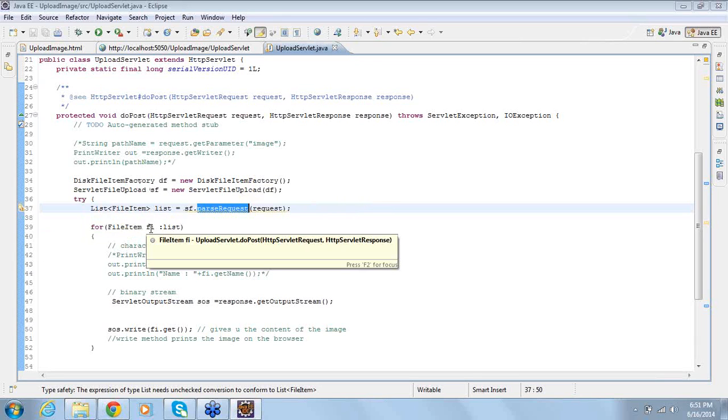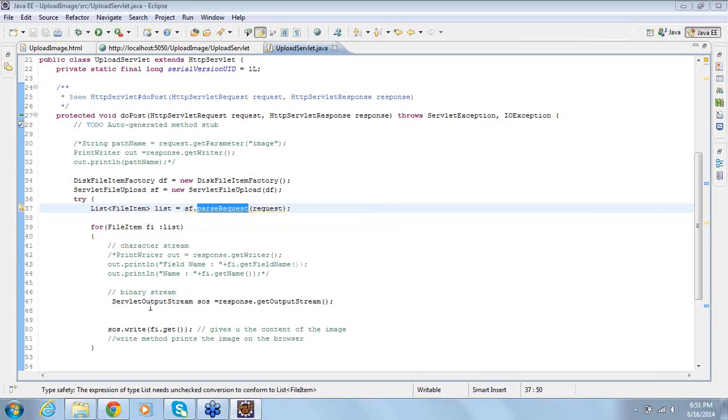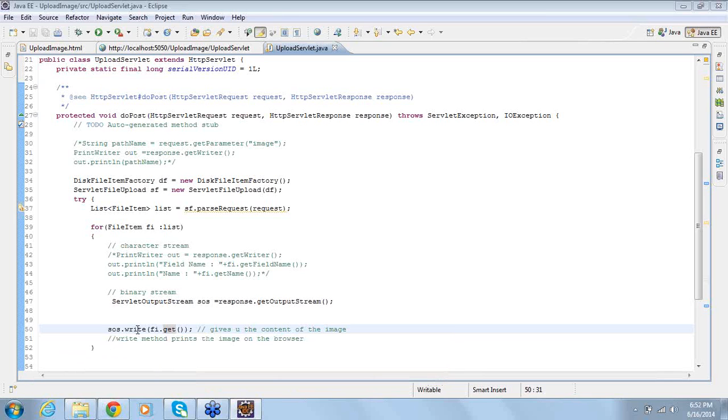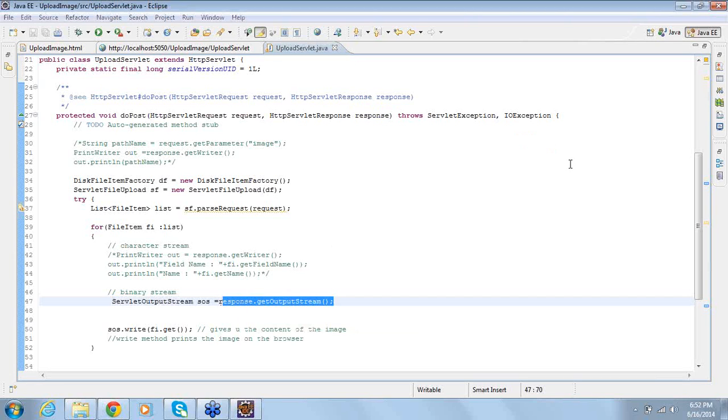When there is only one input element there, you just say get to get the contents of the file in the form of bytes, and you are passing it to the write method of the ServletOutputStream. Now what is this ServletOutputStream? You use PrintWriter for character mode. When you have binary mode, you need to use ServletOutputStream. But how do I obtain a ServletOutputStream? On the response, when I say getOutputStream, that gives me a ServletOutputStream. Then I use it to print.